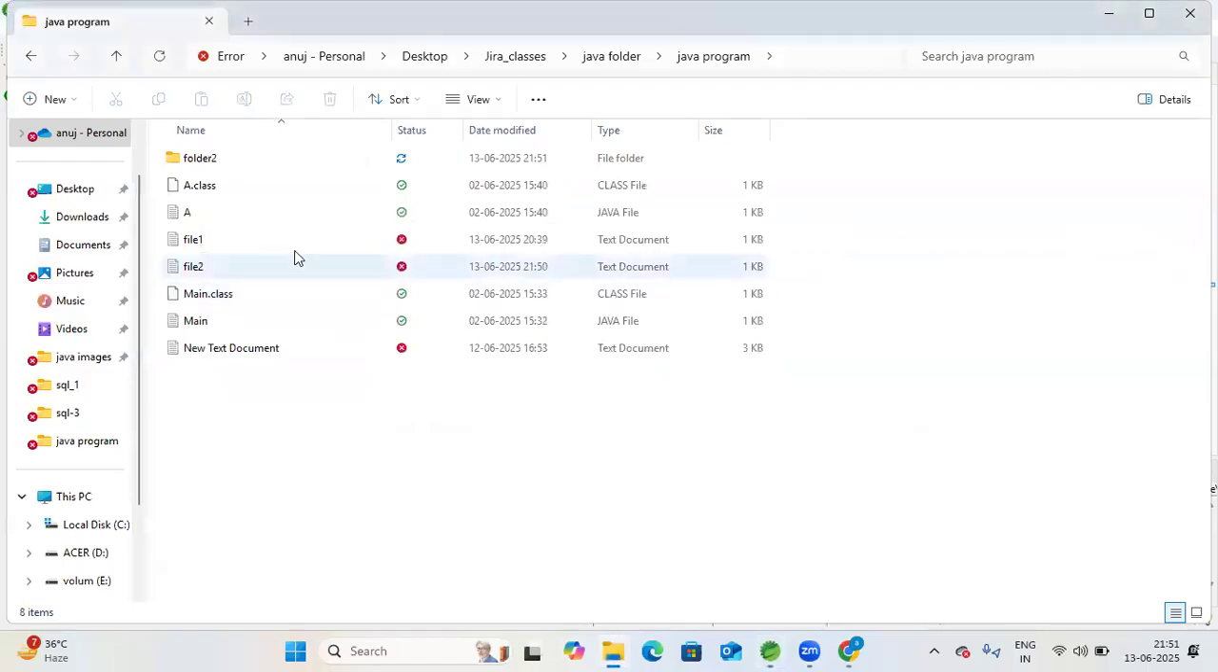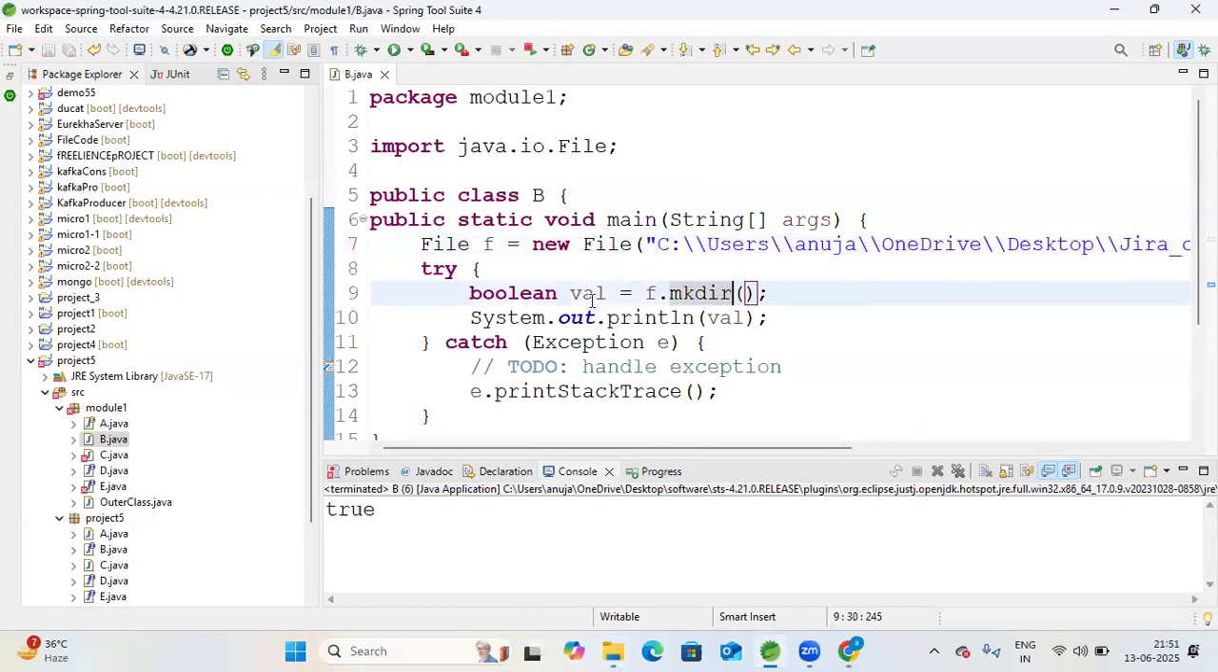So we can see the new folder has been created. This boolean val basically takes the boolean value, and System.out.print val basically returns the value. If true, the folder is created. If false, the folder is not. This command you have to remember. This command is basically a Linux command, used to create a folder. In command prompt also you can write this mkdir for creating a folder, and then the folder name.